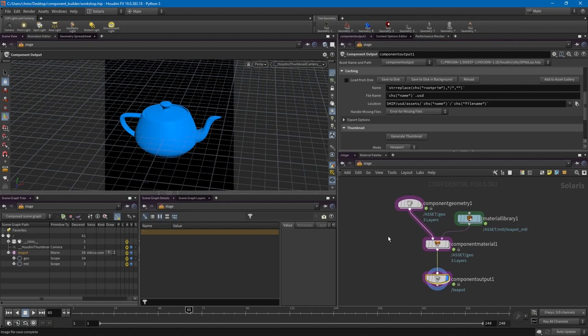We've put some geometry together, added some materials, and this is a USD asset. So why do we keep calling it a component? Well, let's get into some of those details and understand why this matters and why it helps us when working with USD and working with Solaris.